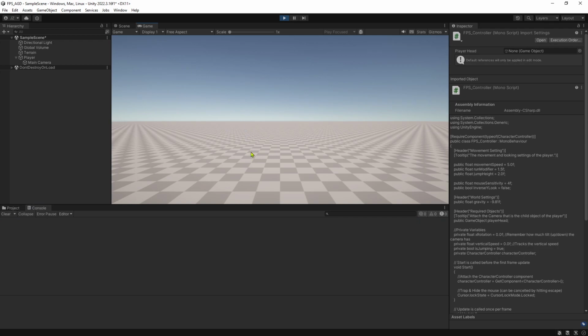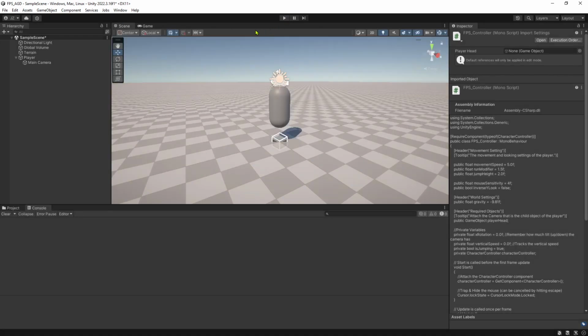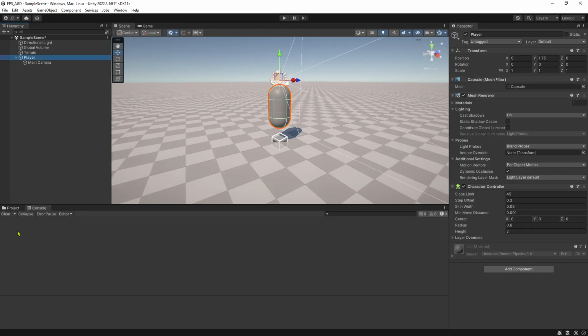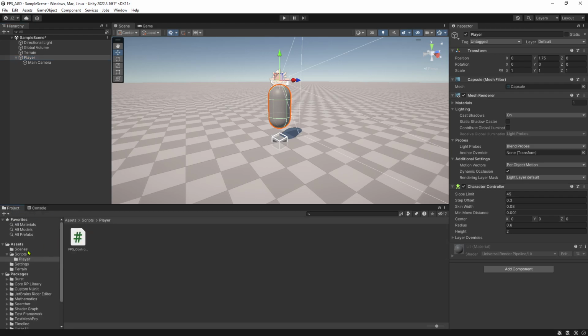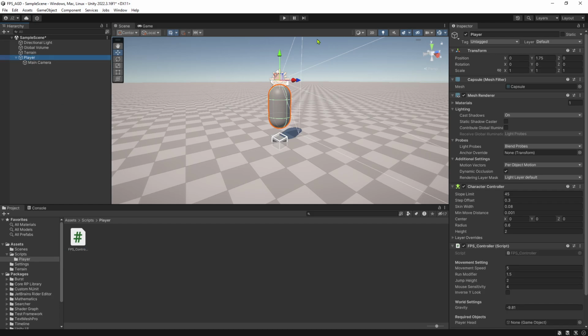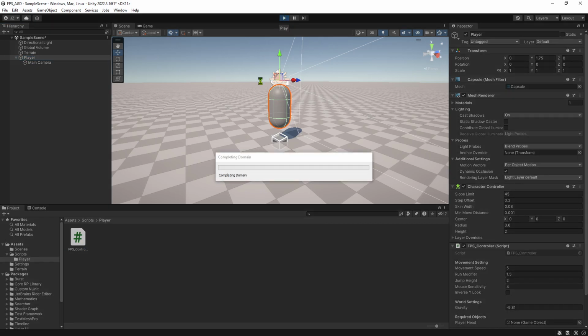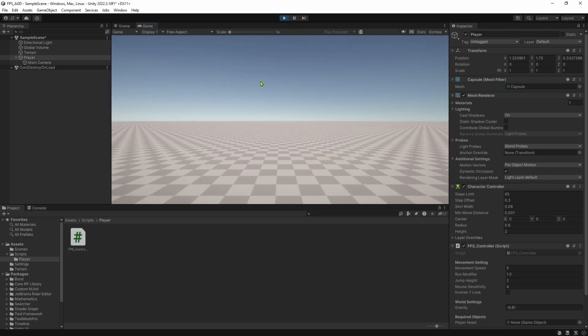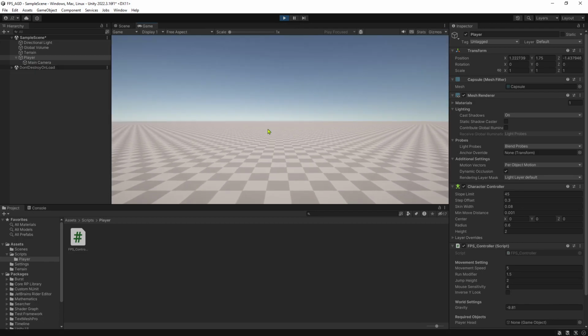So we haven't implemented gravity yet, so keep that in mind. And I haven't put the script on the player, so nothing's going to happen yet. So we need to take the script that we just made and drag and drop it onto the player. And you can see that we can move.